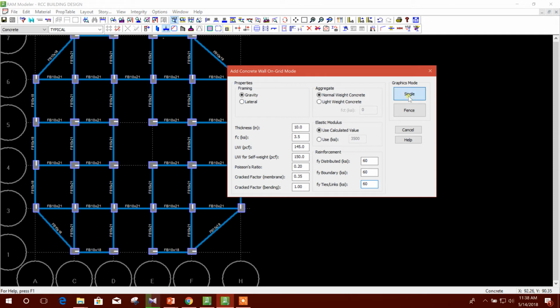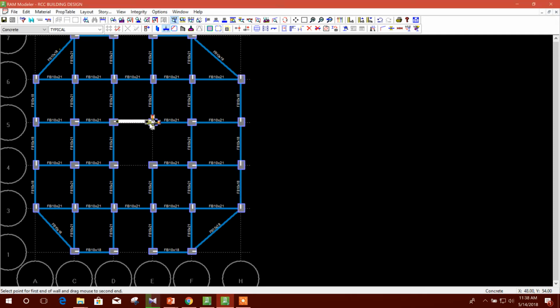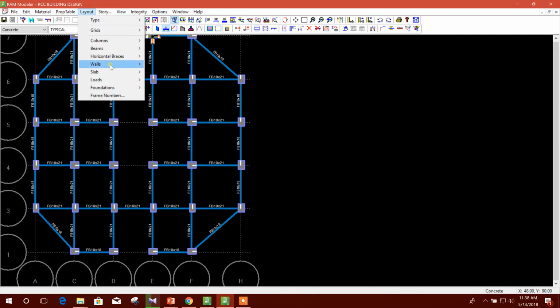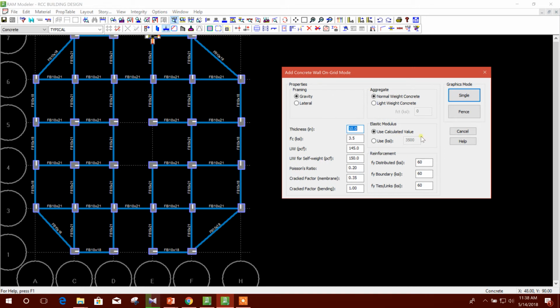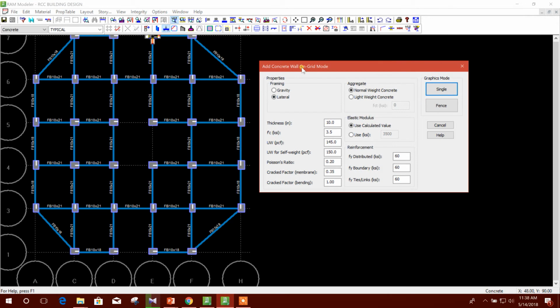Now we can use single here to here, and before this I will check the framing system, layout, wall, add on grid. This framing I will use lateral, because shear wall is mainly provided for taking the lateral loads, seismic loads and wind loads. So we will provide this framing as lateral.